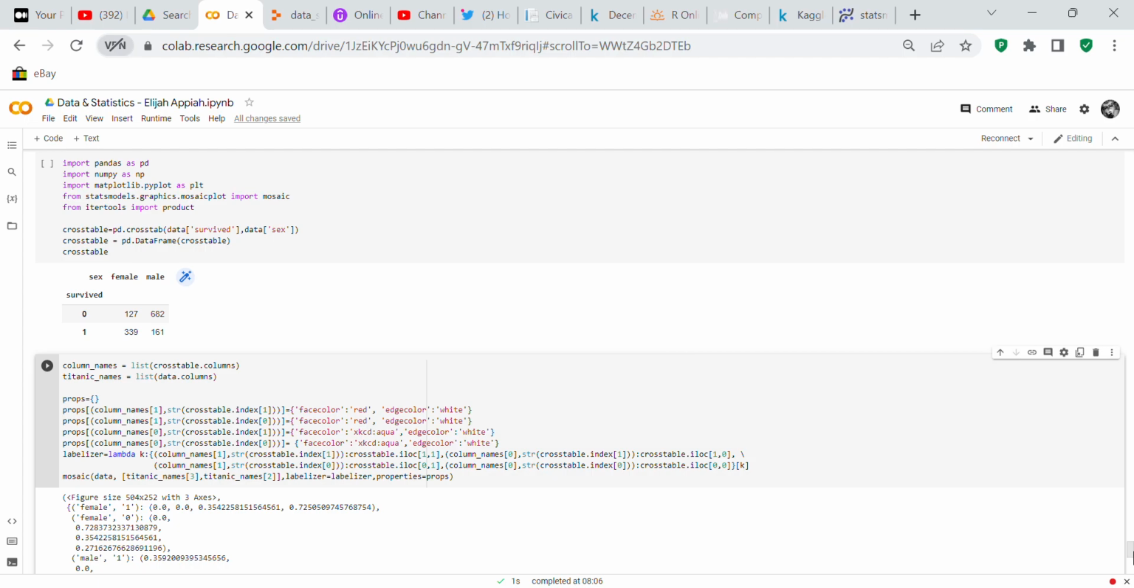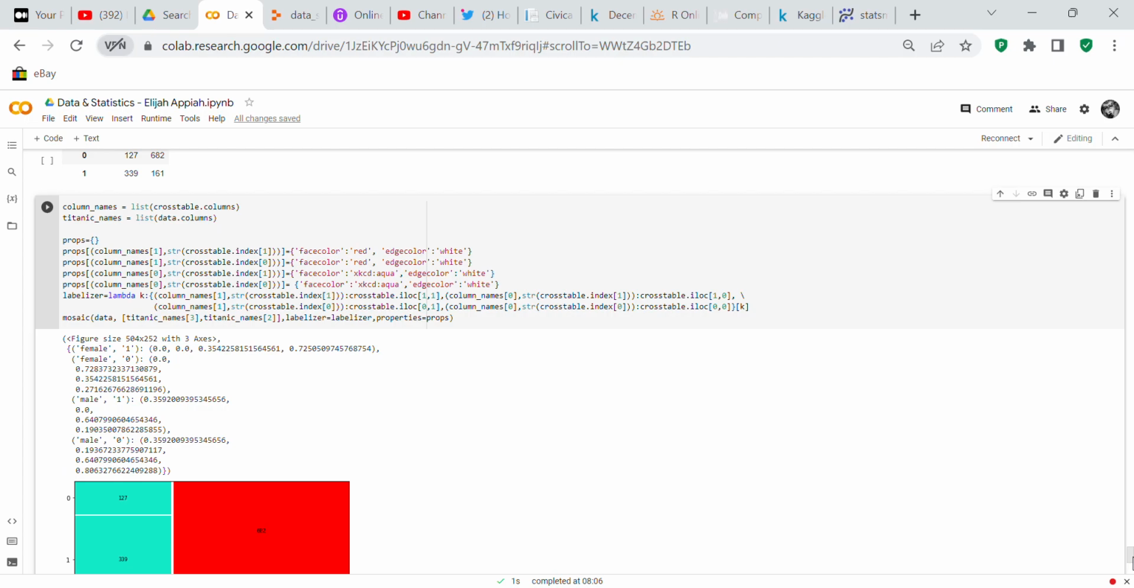So crosstable equals pd.crosstab(data.survived, data.sex). Then crosstable equals pd.DataFrame(crosstable), and you're going to see crosstable. So now it's been converted to a data frame with two columns called female and male, and two rows called 0 and 1. So now we're going to go about the business of creating the mosaic plot.